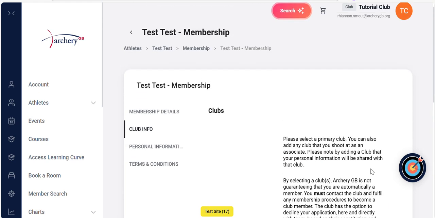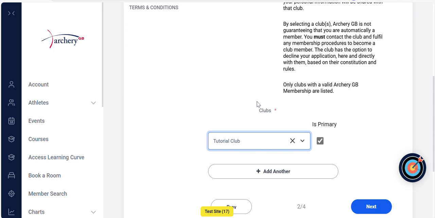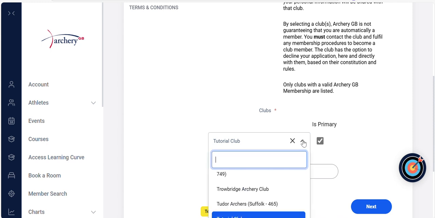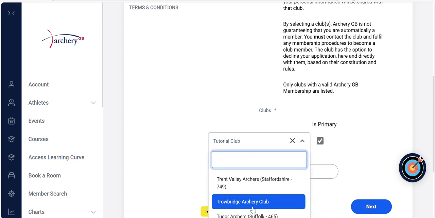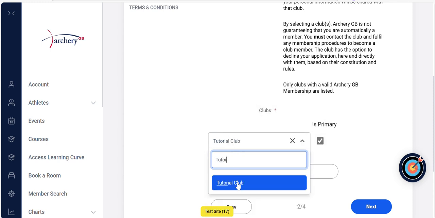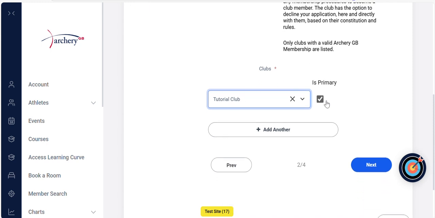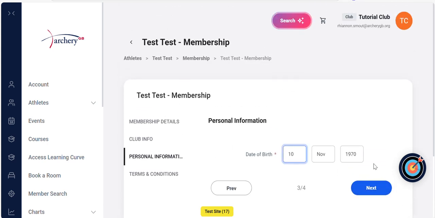So click next to move through, and now it's going to ask you to select your club. Again, you can either scroll through the drop-down menu or start typing your club's name and select it. And once you've done that and it's showing us the primary club, click next.